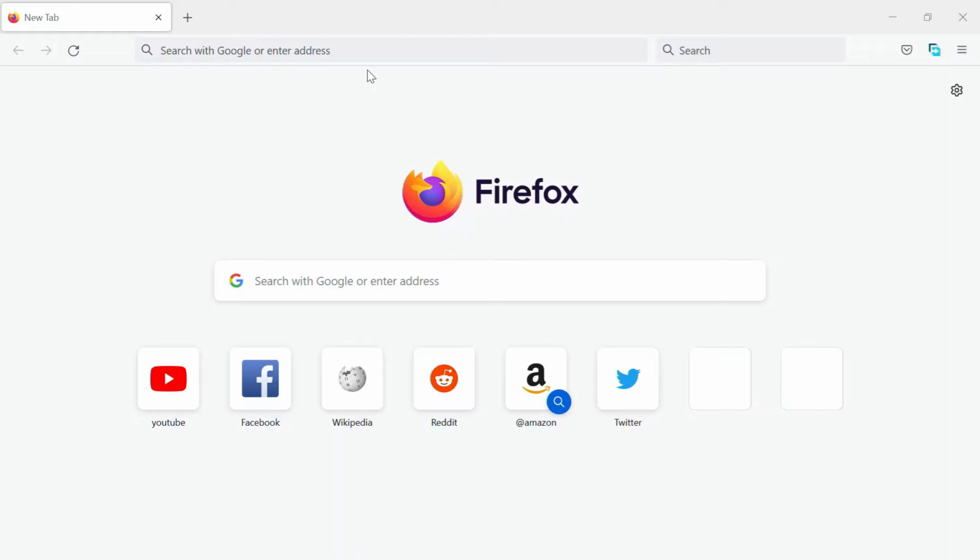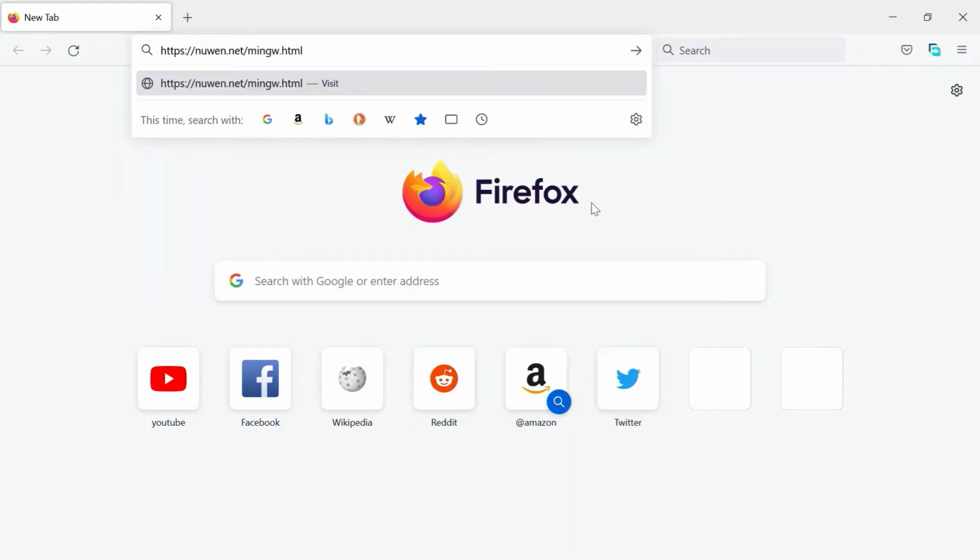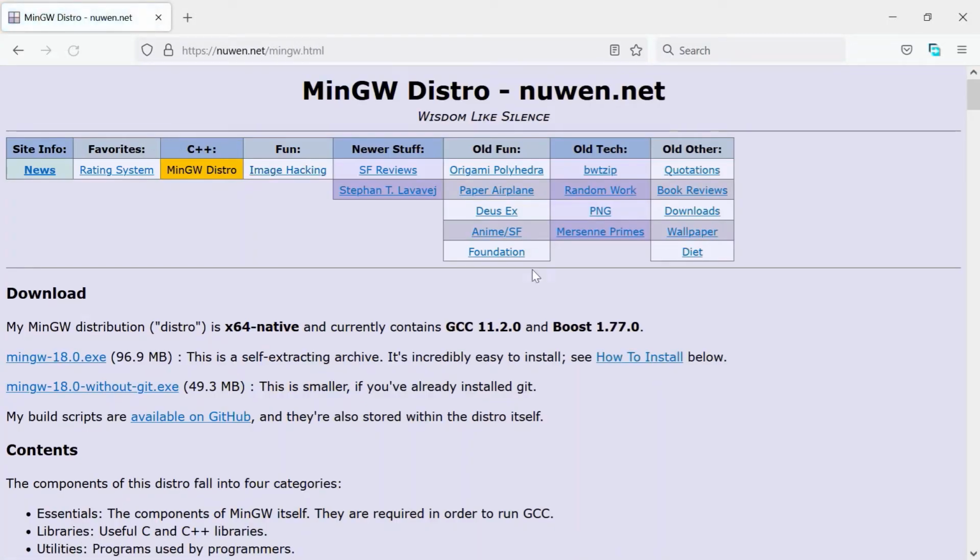So here is my favorite browser. Here you can put the following URL: nuwen.net mingw.html. As soon as you click enter, here you can see that you have MinGW distro. So from here we can download this and can install very easily. Let's download it so that we can install it on our system.